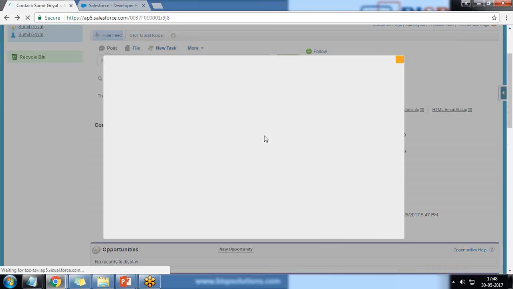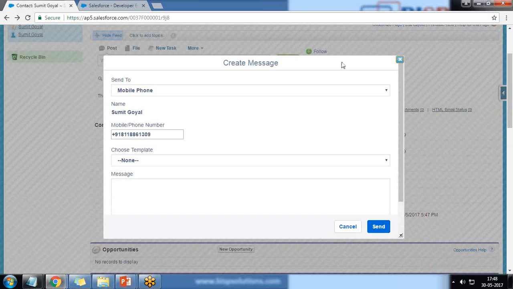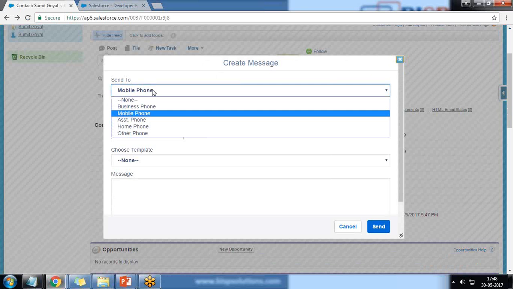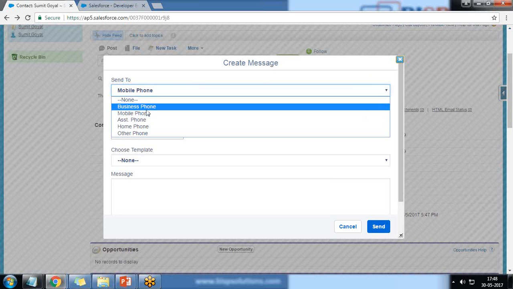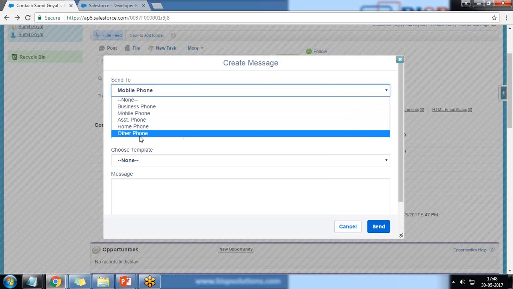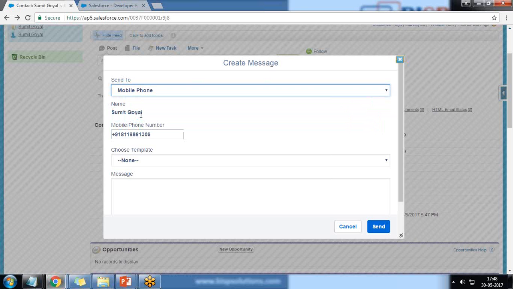it opens an additional screen and it asks us to create a message. So to which field would we like to drop a message? We would like to send SMS on the business phone or mobile phone, assistant phone, home phone, or other phone. I want to drop an SMS on the mobile phone. That's the name, that's the phone number.